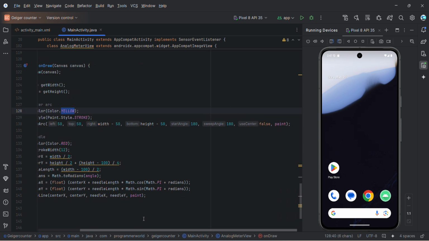So here it's doing nothing but drawing the arc from left minus 50 to right 50, with top minus 50 and bottom 50, and it's setting the starting angle from 180 to minus 180 degrees. So basically it's trying to draw a semicircle. So the start angle is 180 and the sweep angle is 180.